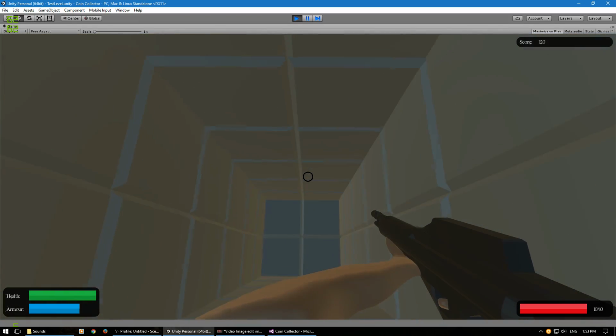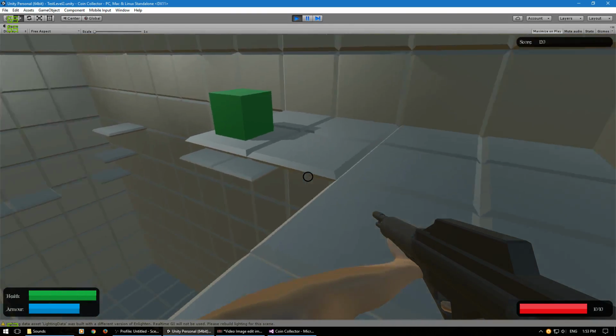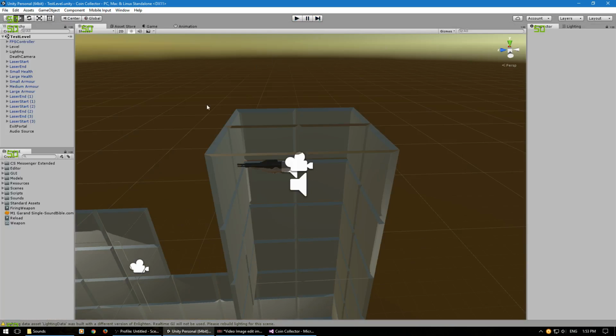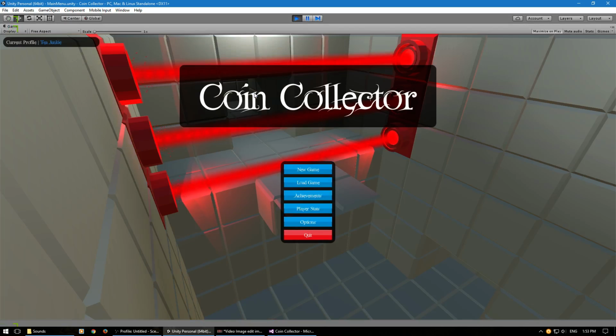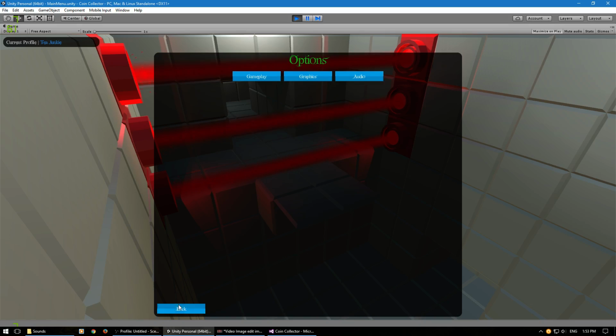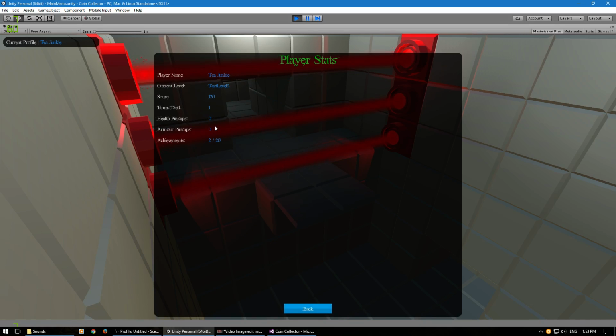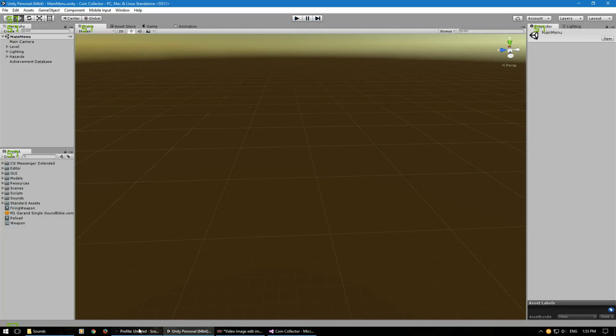I'll go to the next level, which is going to start me here. If I go on to scenes, main menu, play, not achievements, player stats. There we go. No, I haven't got the health and armor pickups in there. So we'll quickly do that just as a little ending to this video, just a little mop up, and then in the next tutorial level, we'll be finishing everything up.